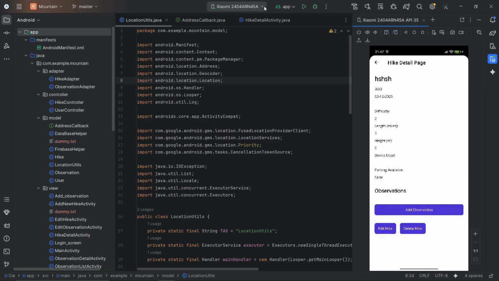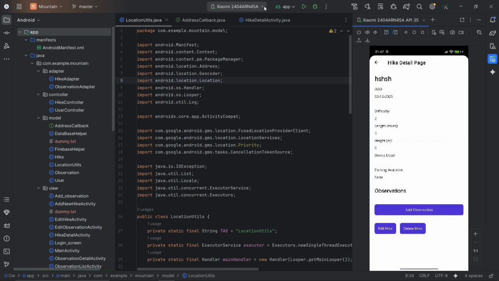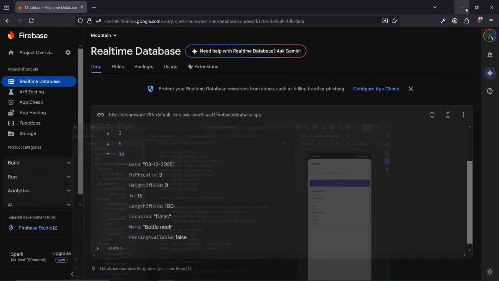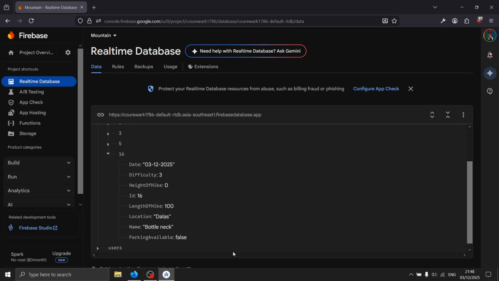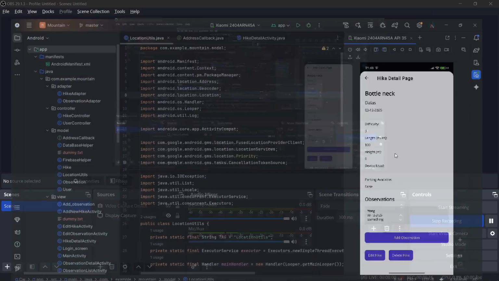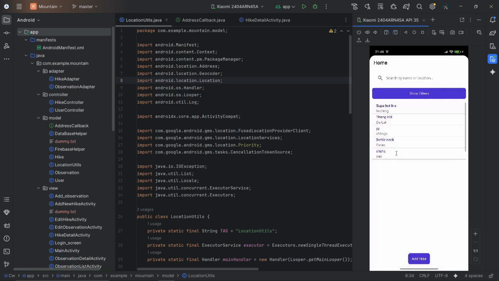To show you how I delete the hike. That's it. Wait, it added the hike, but very late. It needs a lot of time to allow me to add the bottleneck here. Yes, it added the bottleneck, but it takes so long to write the data.